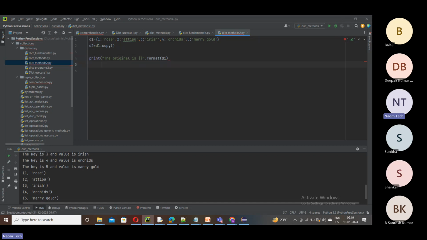Copy and paste now. Maybe you can close this, friends, and then copy this and paste it here. And then for the copied dict, we can say this is original dict. And instead of D1, you can just simply print D2. That would be enough for us.